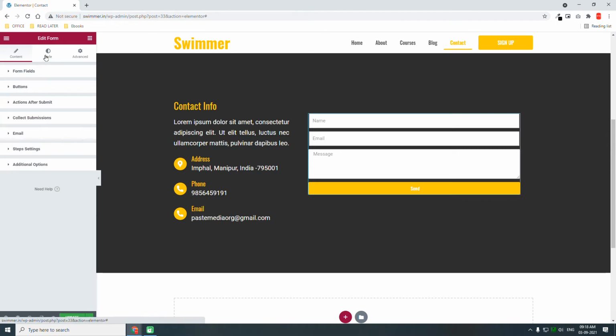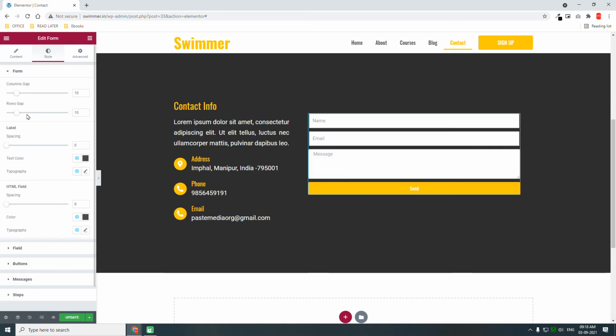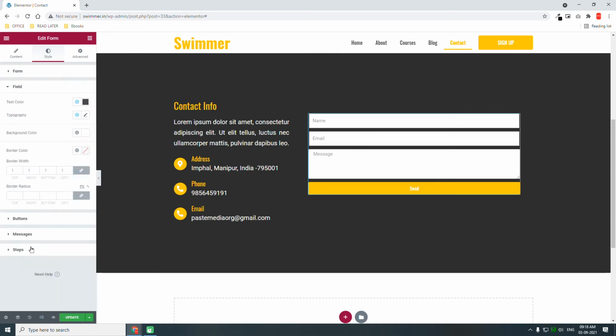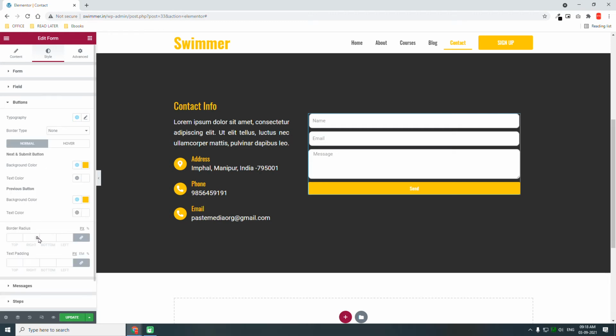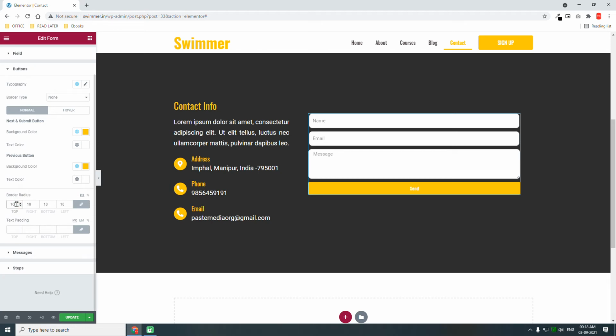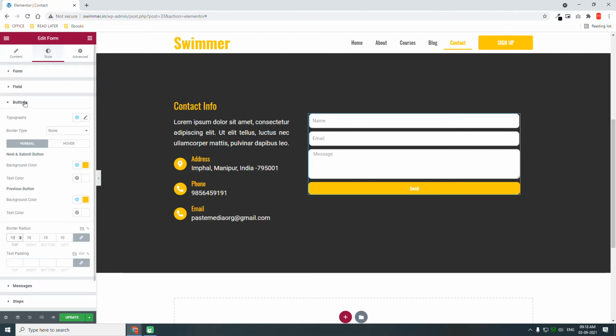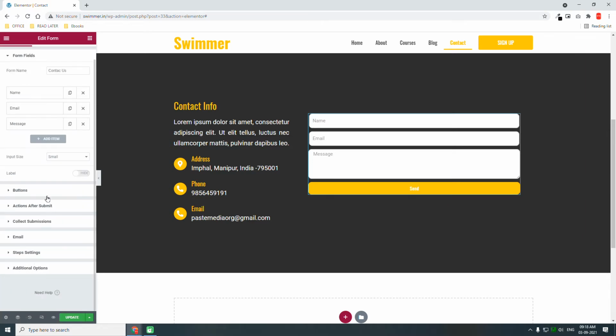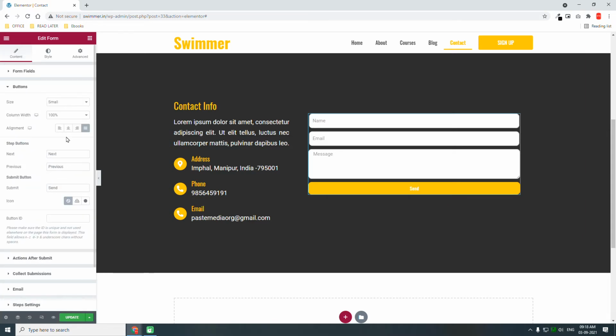Style. Okay, this is something that we need to do. Form fields, we need border radius about 10. Button, border radius about 10 too. And here, something, go back. I do not want this button to be too large. Here we have the setting, left align.